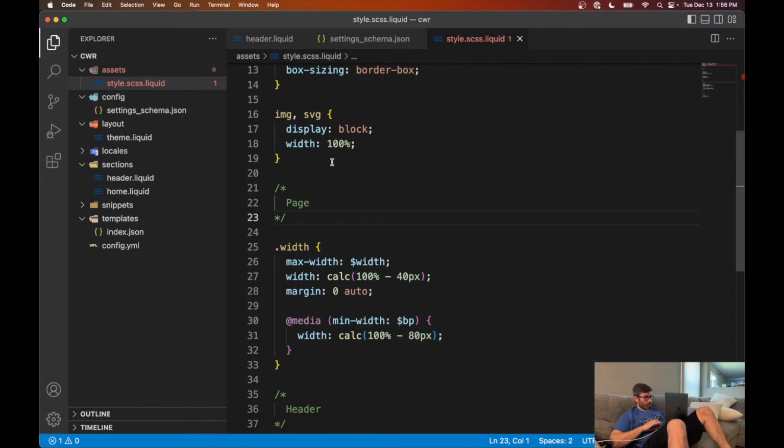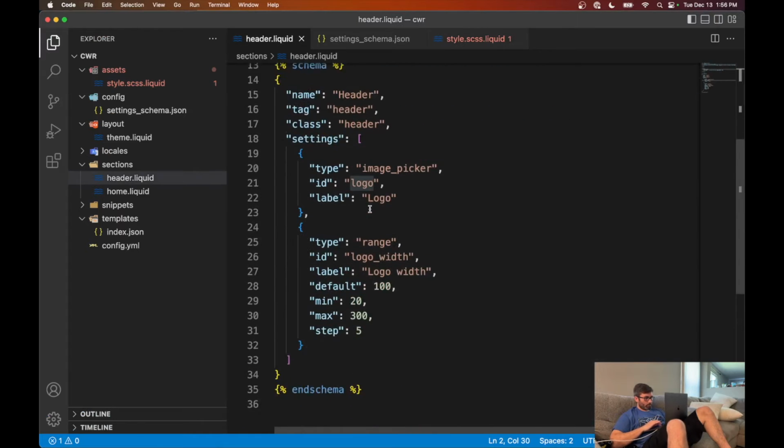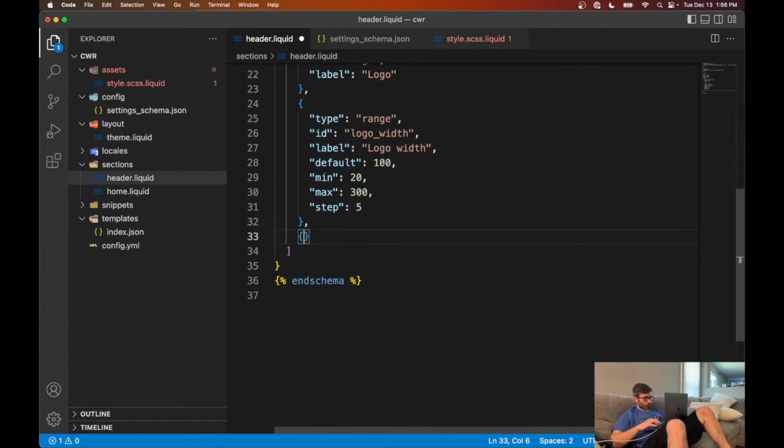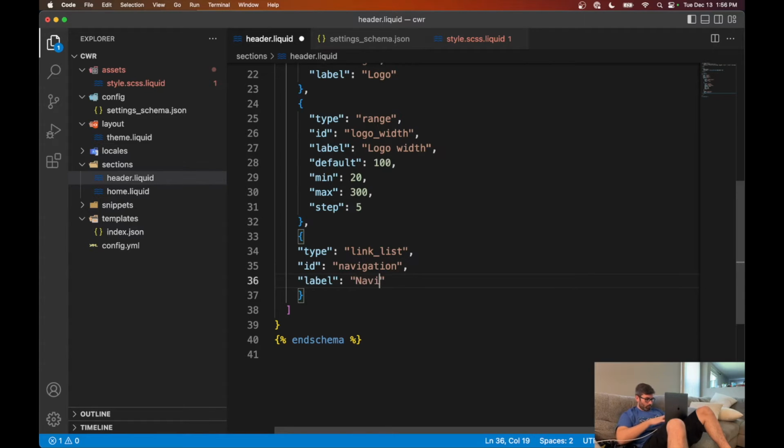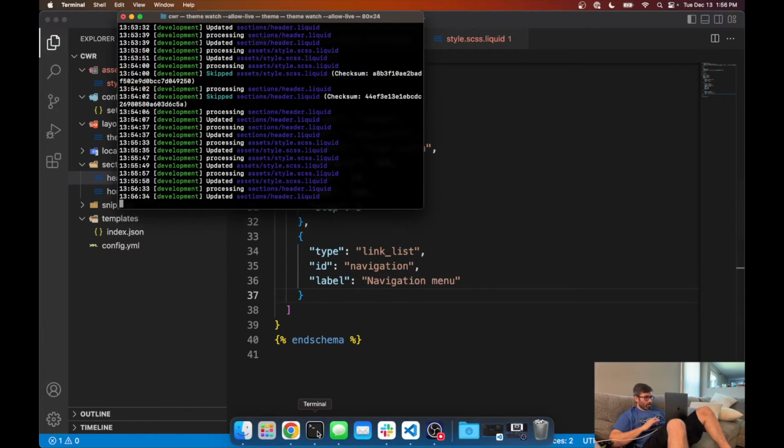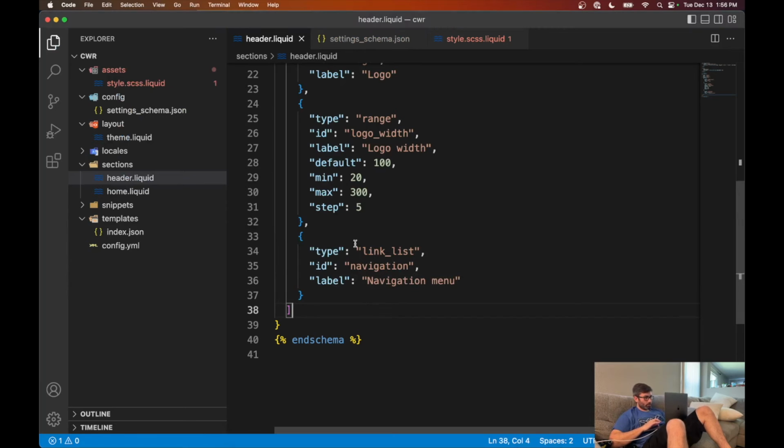So let's go back here. Go to the header section. We'll add a new setting. And for this one, it's going to be type is, I think it's link underscore list. For ID, let's go navigation. And for label, let's go navigation menu. Hit save. Let's see if we get an error on that link list. We didn't, so I think it's working.